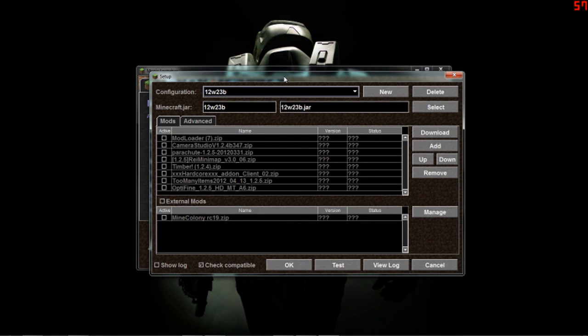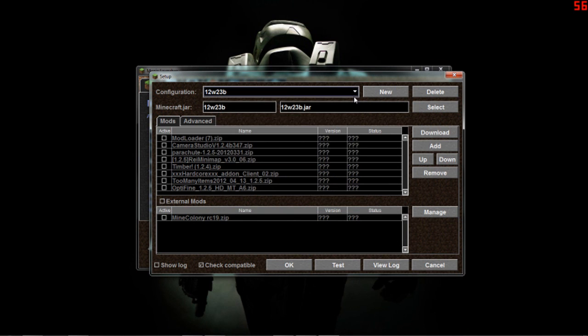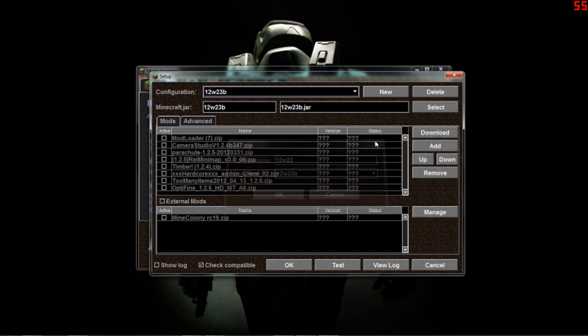You want to go to setup, and you don't need to make a new one, but if you were to make a new one, it would look like this. I would name it 12w23, and you can press OK, and it'll look something like this. Yours won't have all these mods. If this is the first time you're using it, you probably won't have all these mods here.